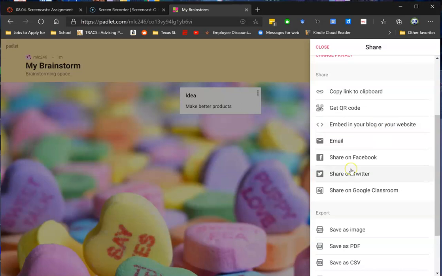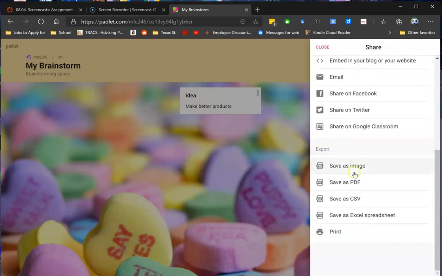Once they're done brainstorming ideas and adding them to the Padlet, you can actually export this in several different ways. You can save it as an image, as a PDF, as a CSV file, or as an Excel spreadsheet, which means that you can edit these later and take away ideas as you go through the rest of the process of brainstorming. You can also print it out if you want to have a physical copy to keep for yourself or hand out to your team.